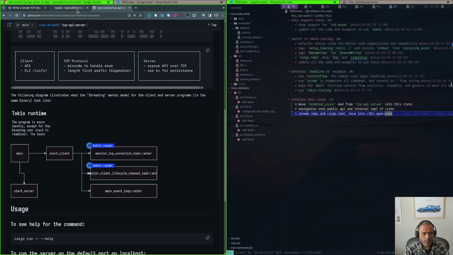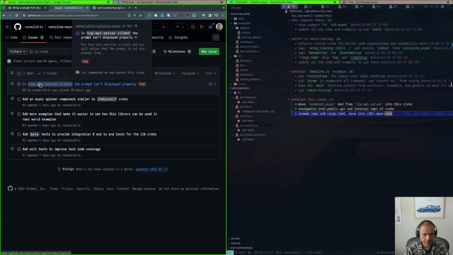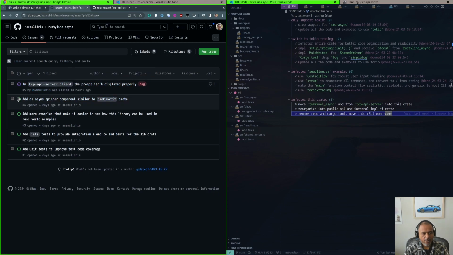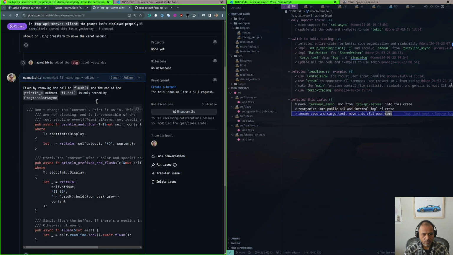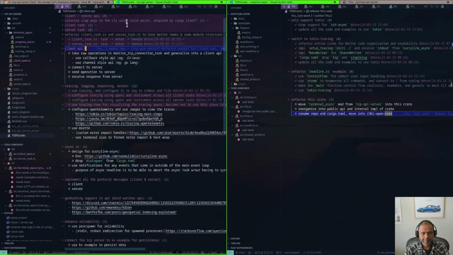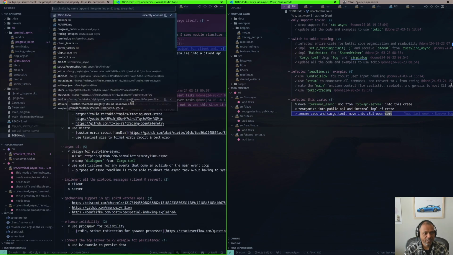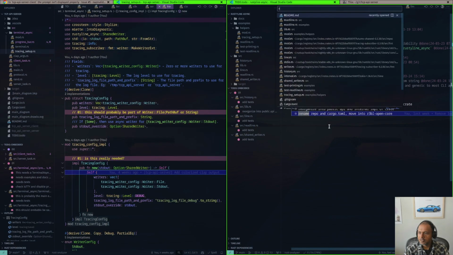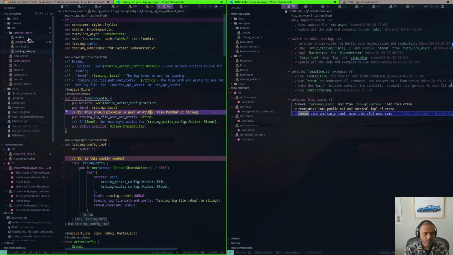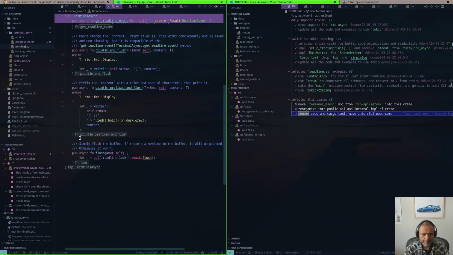So yesterday we outlined what needs to be done and also found a bug. I've actually since fixed that bug. I went to the issues list, and this is the one that needed to be fixed. Essentially what was happening is that I was over flushing. I think it was in this one, terminal async.